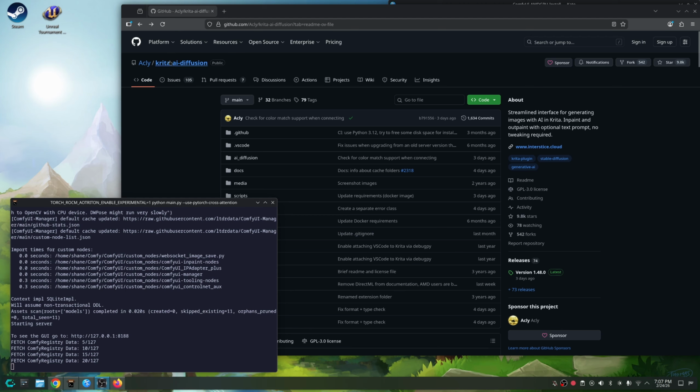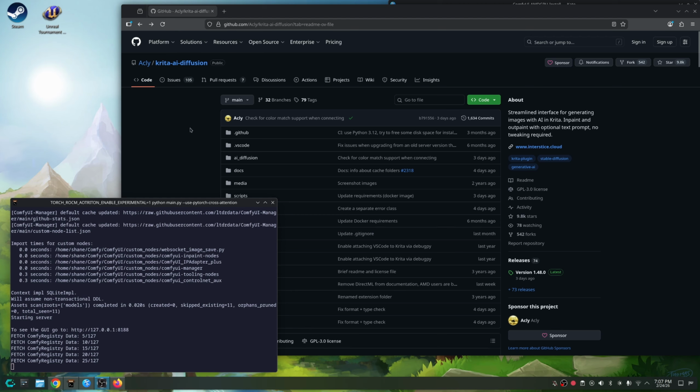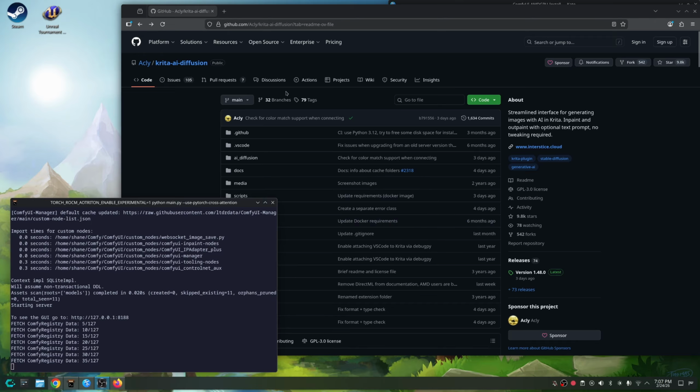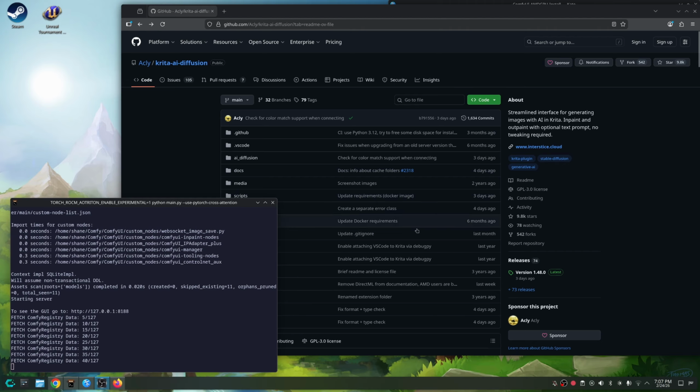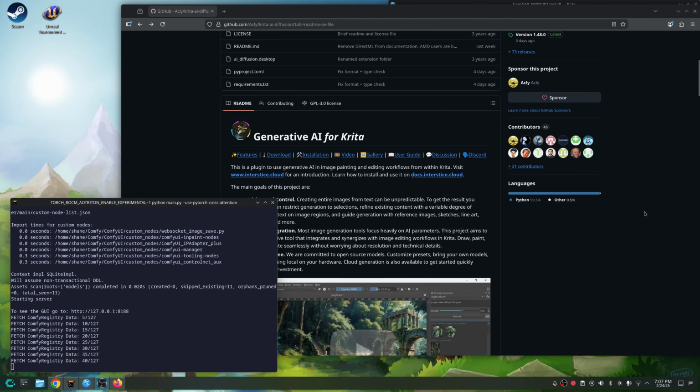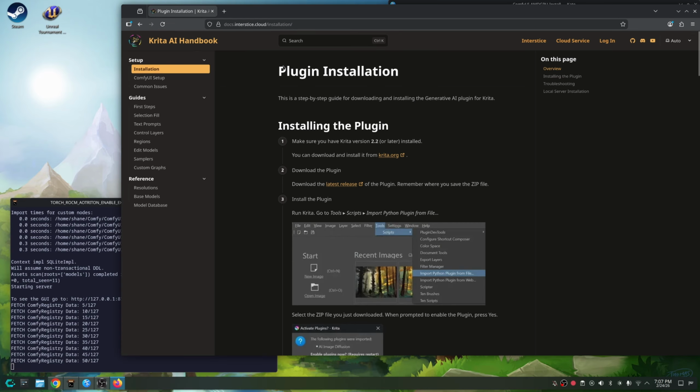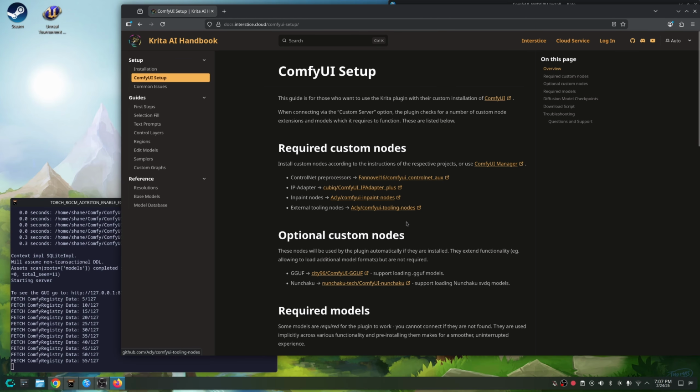Now that the Krita AI Diffusion plugin is installed inside of Krita, we can go here on this Krita AI Diffusion site that we downloaded it from earlier. We're going to scroll down and click installation. It's going to go to this site here, ComfyUI setup. Okay, and we're going to use the ComfyUI manager to install these here.